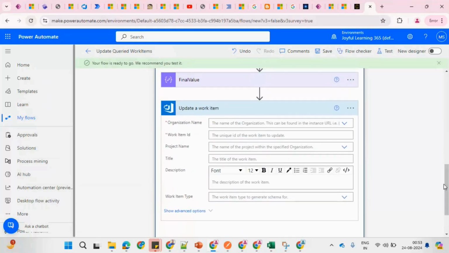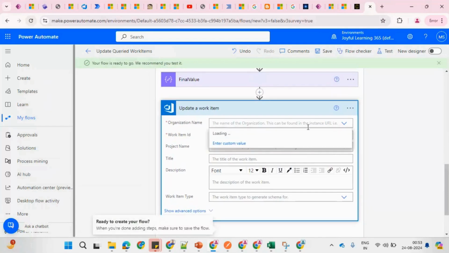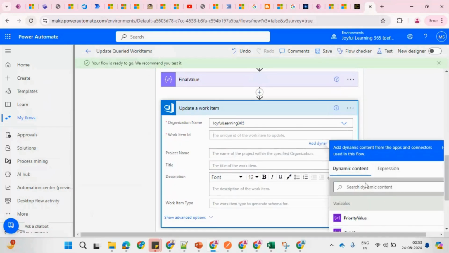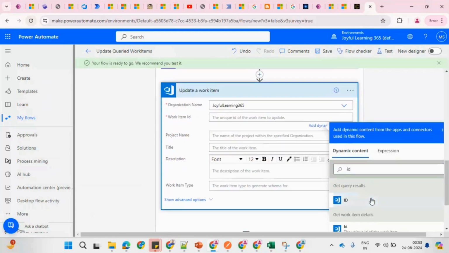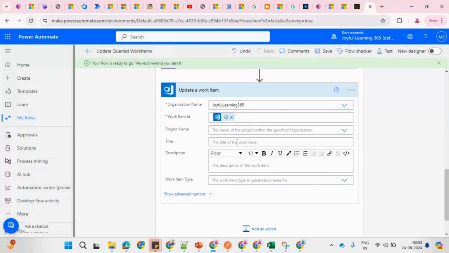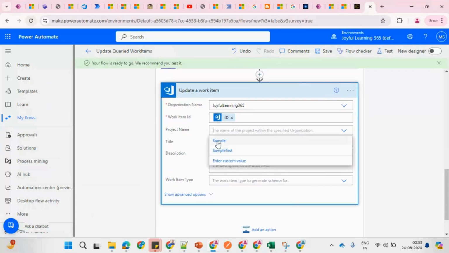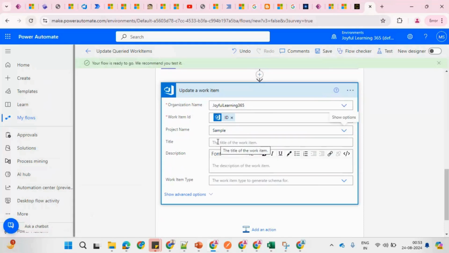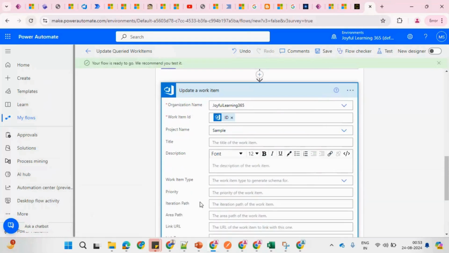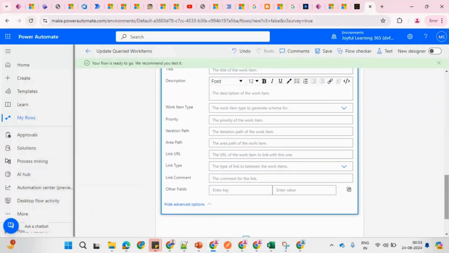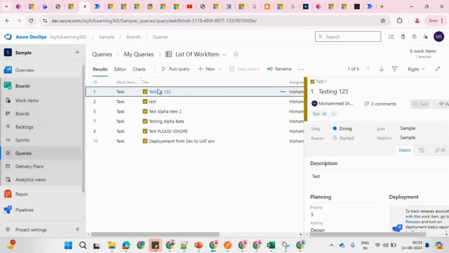From here, first I will select the organization name as Joyful Learning 365, and again from here I will select the ID. Get query results, let me give this ID. After that, the project name is sample. Sample project only I am working on, right? So I will give it as sample project. And after that, as you can see, I need to update the count of the. Let me open this one.